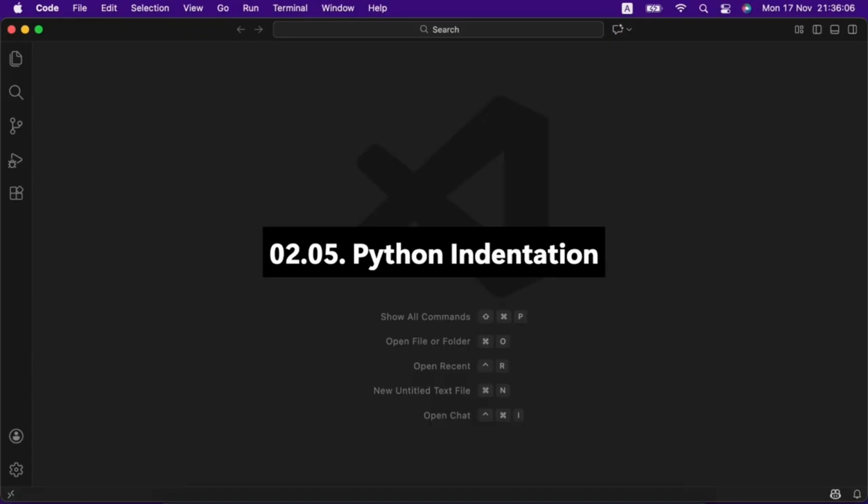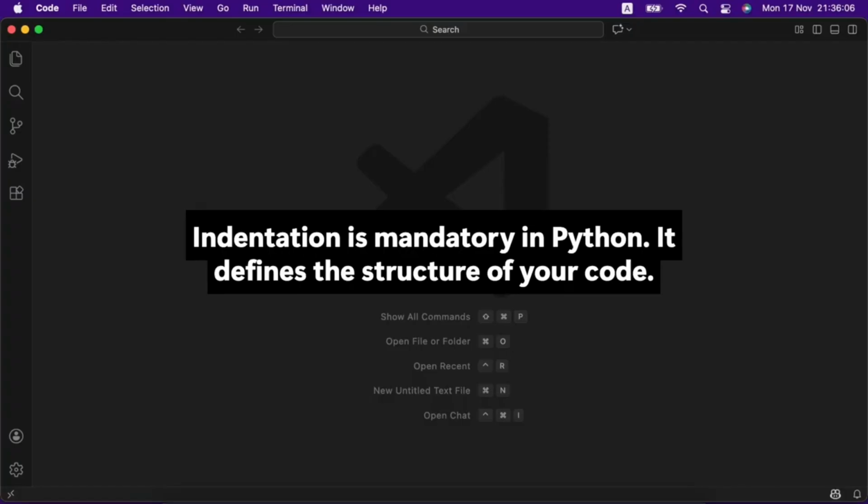Welcome back. We're wrapping up our setup section with a lecture on arguably the single most important syntactic rule in Python: indentation. In most programming languages, curly braces are used to define blocks of code, like the body of a function or a loop. In Python, we use indentation for this purpose. It is mandatory, not optional.